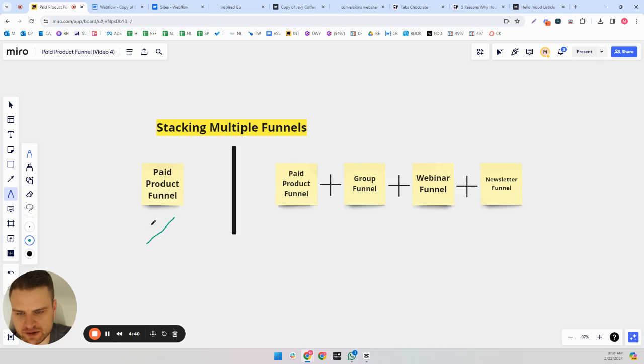You just have your paid product funnel running, a group funnel, a webinar funnel, and a newsletter funnel running. If someone is on your newsletter, if someone's seen your webinar, if someone is in your group, I would say it would be 10 to 20, maybe even more times more likely that they would buy your paid product than if they didn't have any of these.